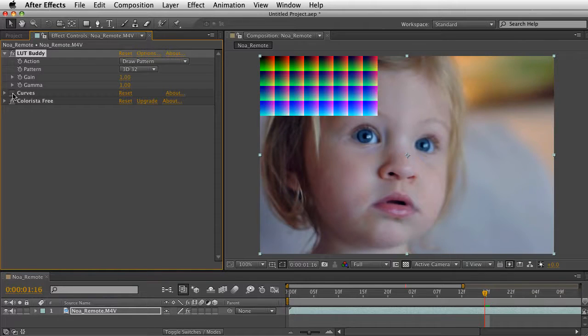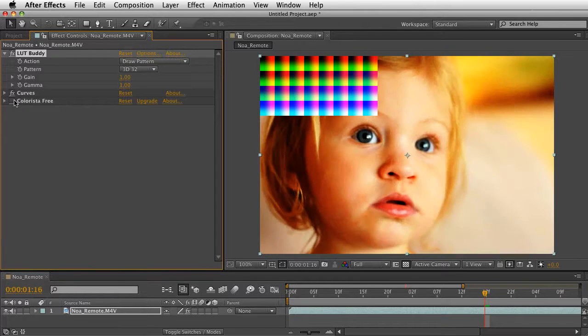If I play with the curves here, you can see what's happening to the pattern. It's altering the color of the pattern, and this is what LUT Buddy is going to read. This pattern that's being generated here, it's going to read this, and it's going to create color correction based on the changes that are happening to this lookup table.